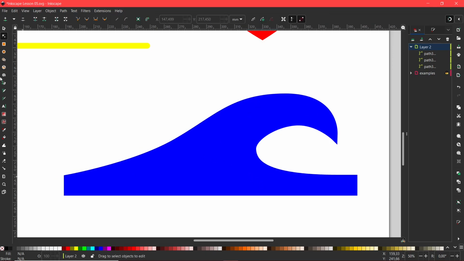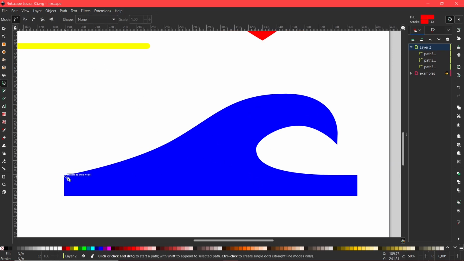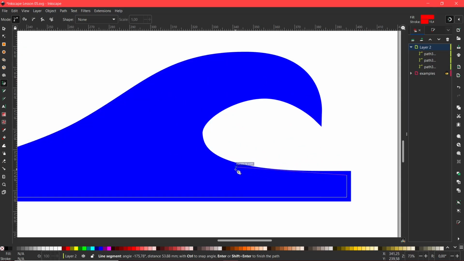So again, let's take our pen tool and start clicking again. So click, Control key to get a straight line, click again, drag out our mouse, Control key to get a perfectly horizontal line, click again, Control key again, click, and now we can start with our curves.